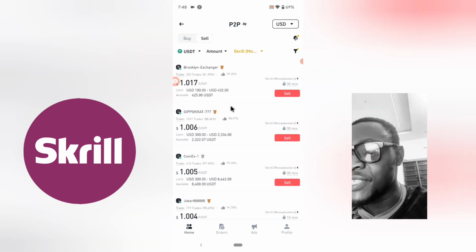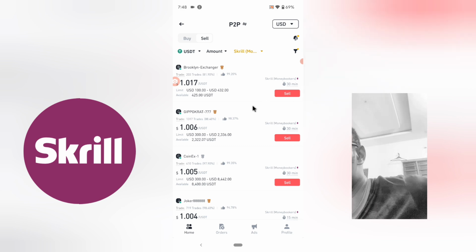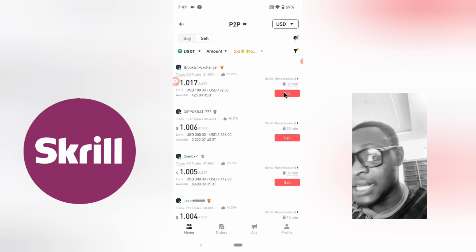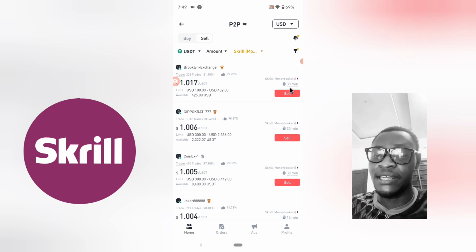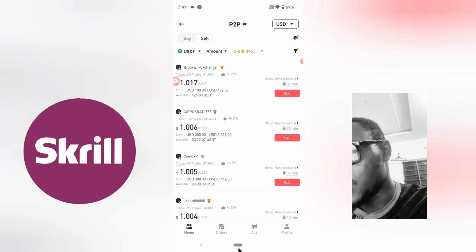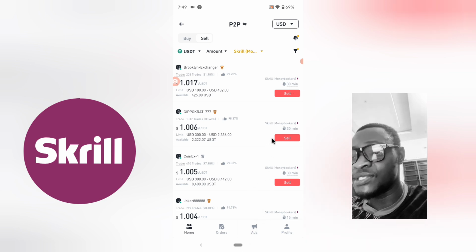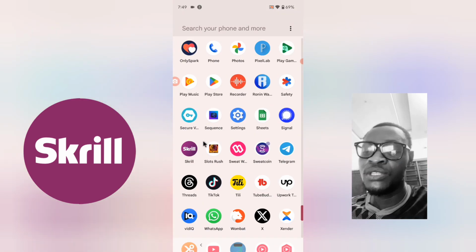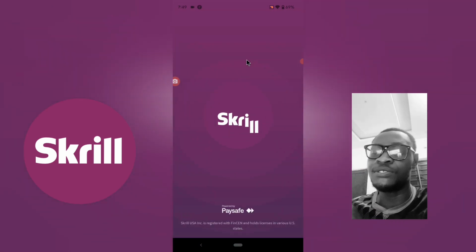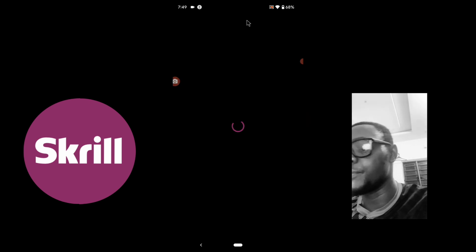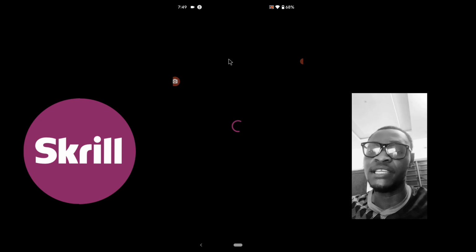So after you found the person that wants to buy, you click on sell, and once you click on sell, the person is going to request for your Skrill account, and then you give them your Skrill account, and then they will transfer the money, and then you will release the USDT from your account. But I'm not going to do that because I do not want to sell, so I'm just showing you guys. So do not forget, you are going to send your email to the person or your ID to the person, so the person will transfer to you. So I will give out my email to the person, which is this, and then the person will transfer the money to me.